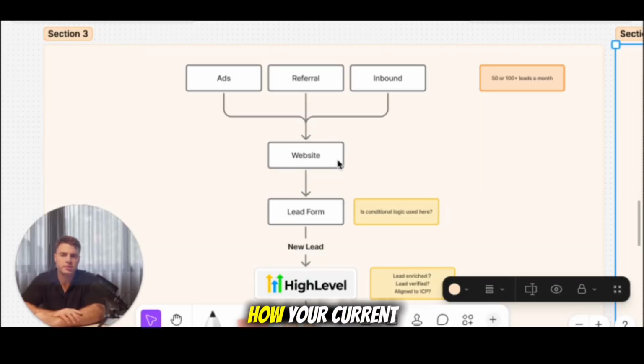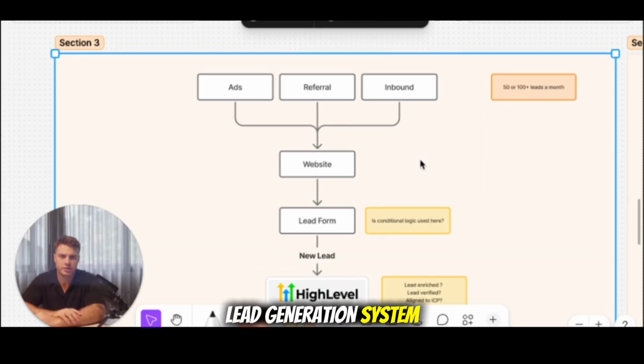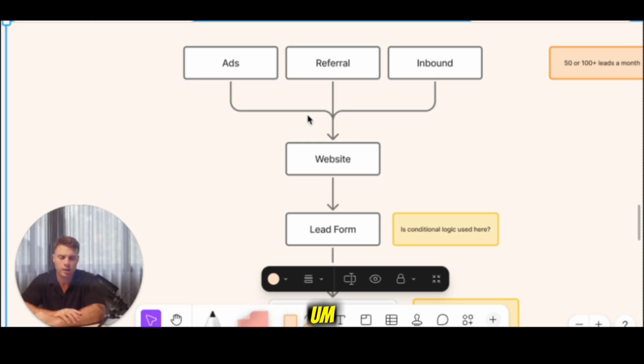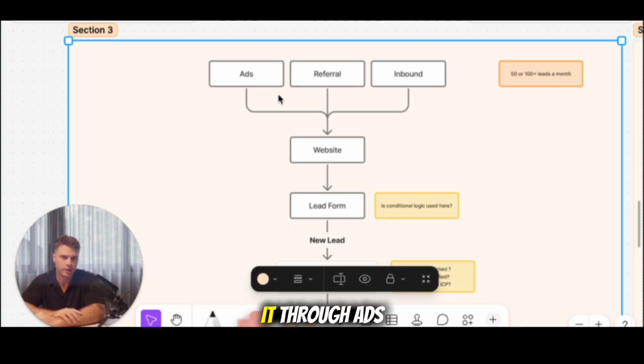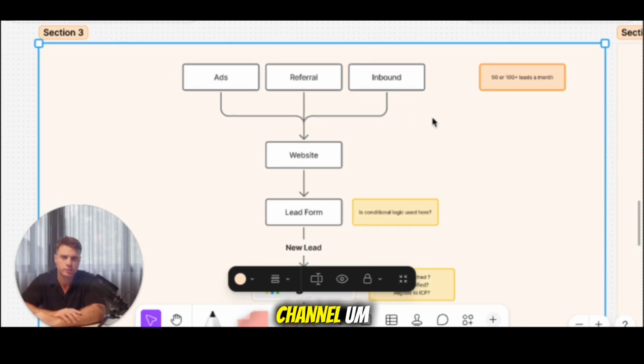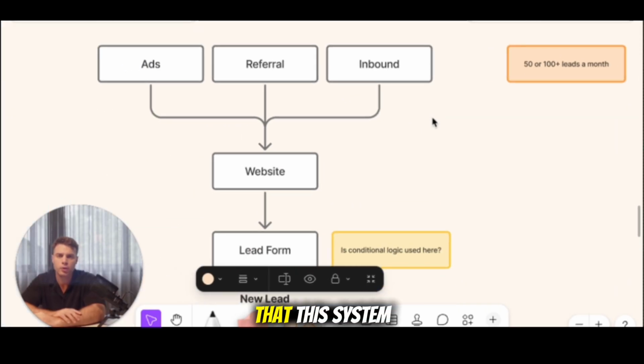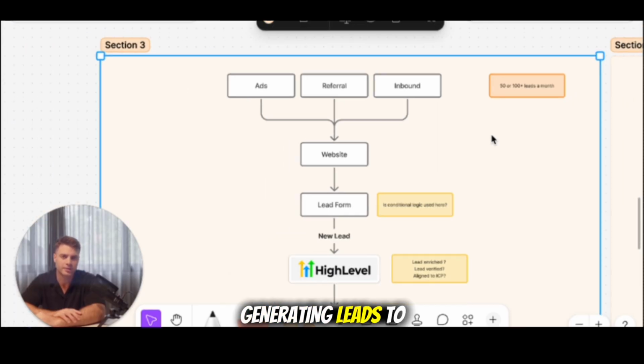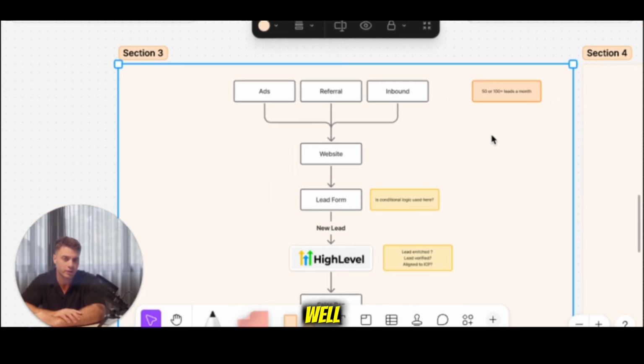So this is how your current lead generation system most likely looks like, right? You might be getting your leads through ads, and if you're generating, let's say, over 50 or 100 leads a month, then it's likely that you're getting it through ads, right? But let's say you can get it through any form of inbound channel. And just to make a note, you have to be generating leads to actually make use of this system really well.